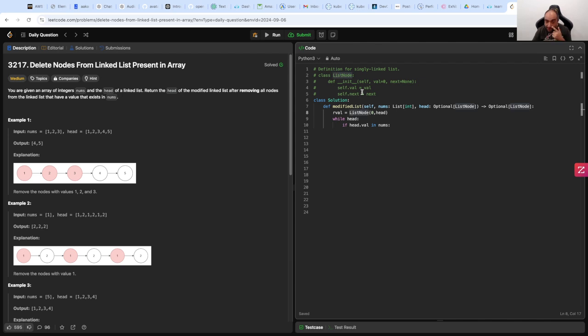It can't be head. I believe it should be current. Current is equal to head. We need to preserve the original head, therefore we are assigning it, moving this current forward and checking the value of the current.